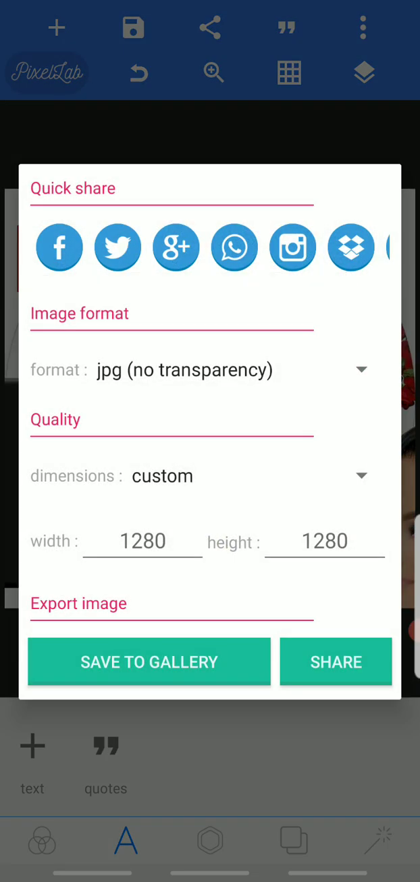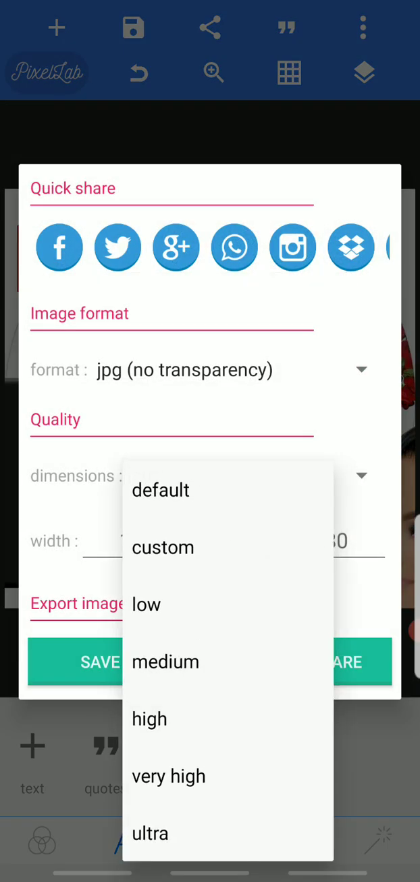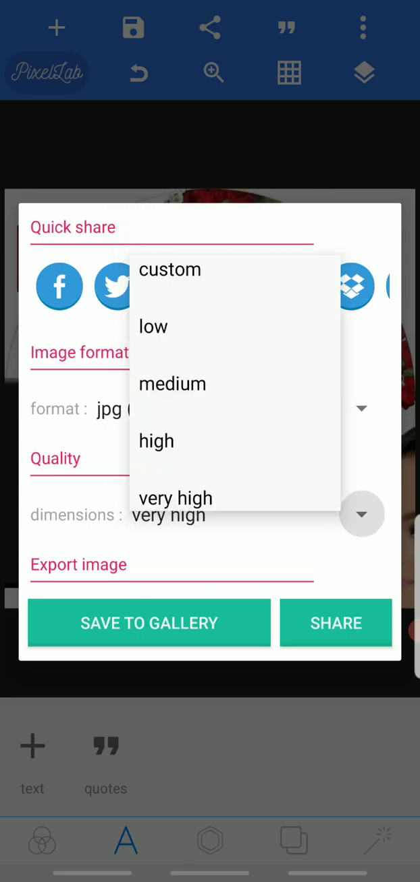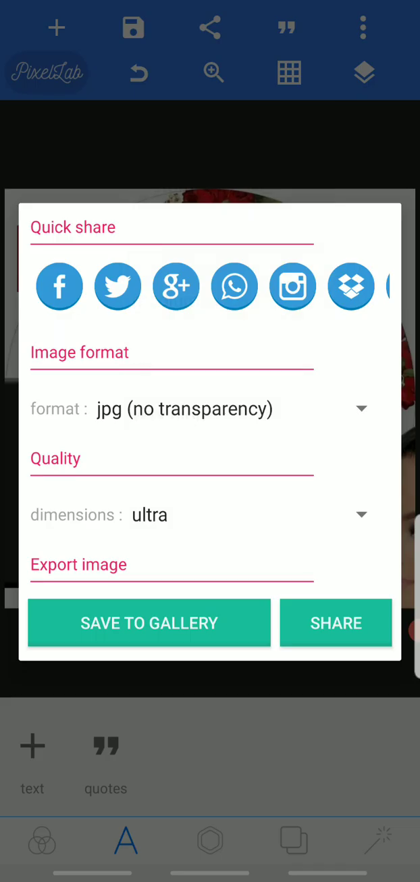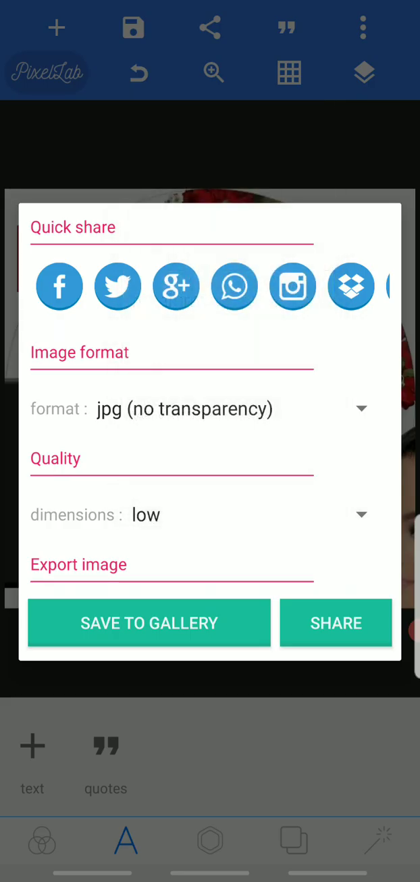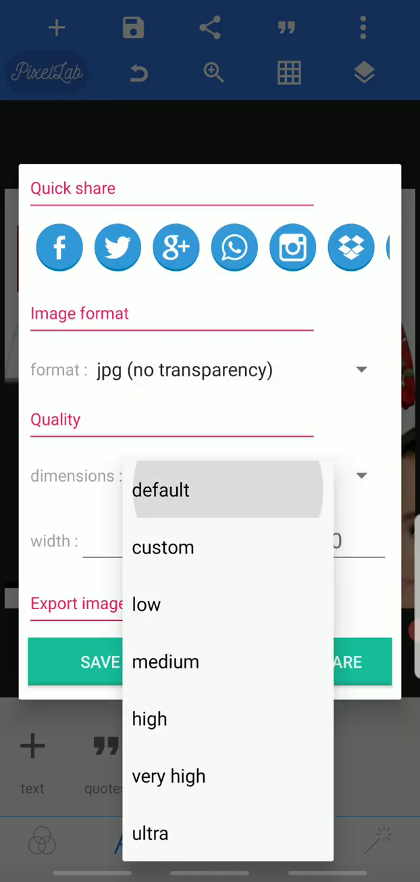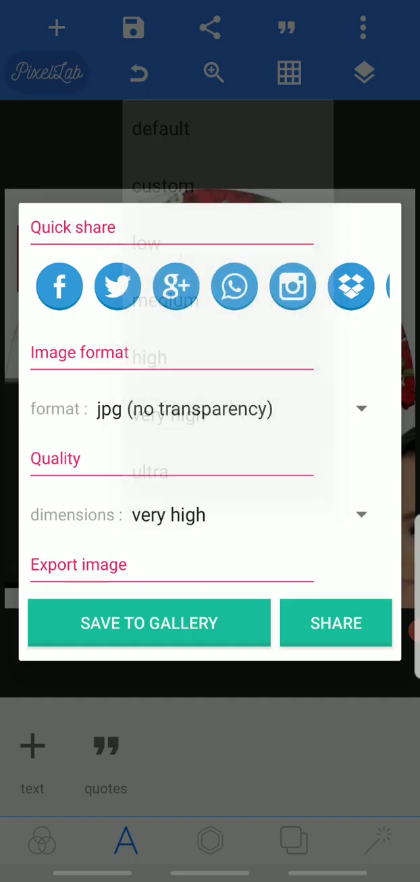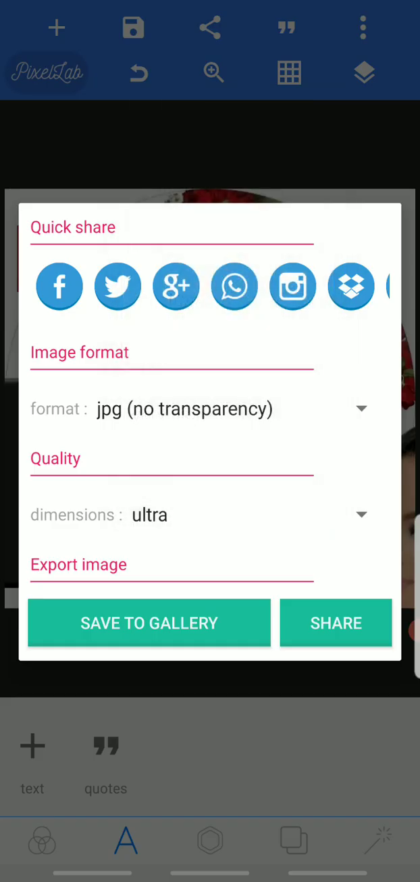When you want to save as image, don't save as custom. You just type this place, this angle. You type it and you either save as high, or you save as very high, or save as ultra. The reason is that if you save as medium or low or custom or maybe default, you'll not be able to print them out. So for the design to be printable, you need to make it very high or ultra. You understand? So that is just how it is. Then you save to gallery or probably share.